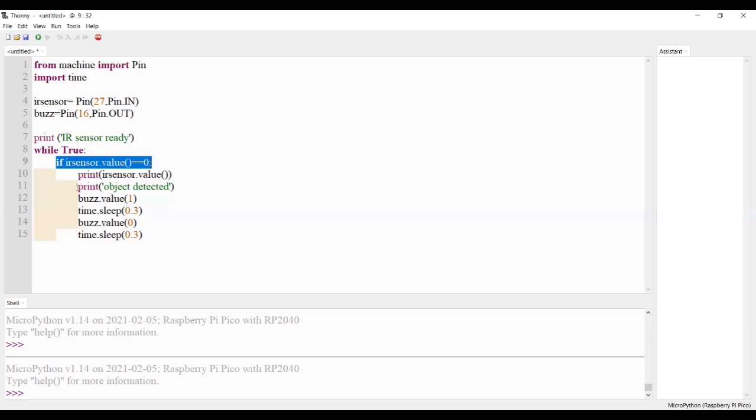And what do we need to do then? If there's an object in front, then we beep our buzzer, or we beep the alarm. So we are building an intruder alarm here. So if there is an intruder detected, then we beep the alarm. So if IR sensor value is equal to 0, that means there is something in front of the IR sensor. And then you beep the buzzer. So you turn the buzzer on, buzz.value(1). To turn it on, leave it on for 0.3 seconds and then turn it off.